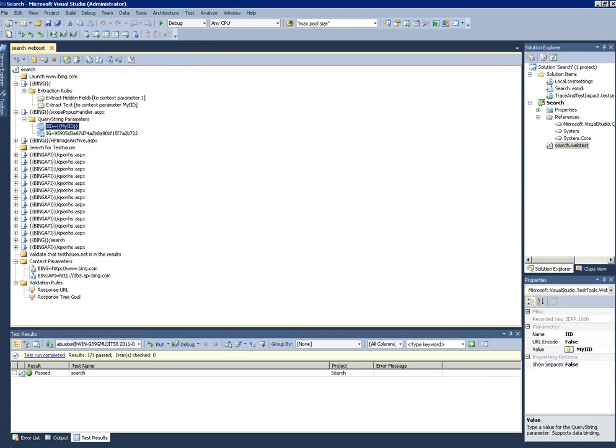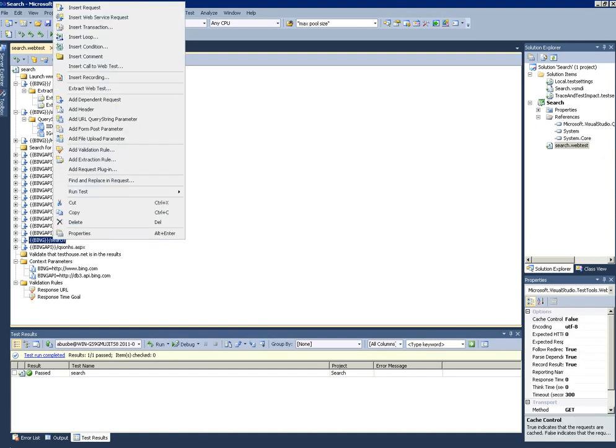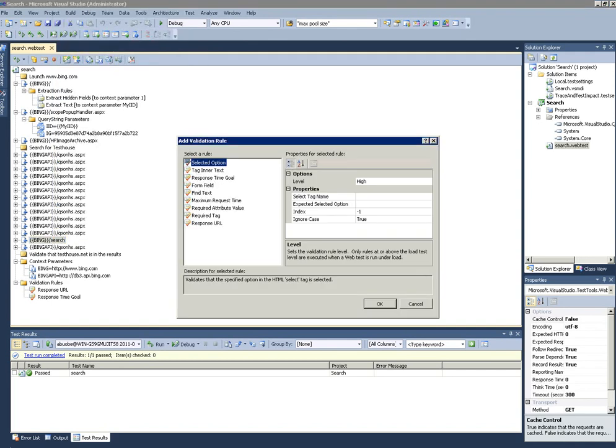Returning to our web test, if we scroll down, somewhere near the bottom we see our final comment from when we were recording the web test: validate testhouse.net is in the results. Well, let's do this, shall we? Selecting the search request, I right-click the request and select Add a Validation Rule. Again, note that there are numerous options. However, this time, in the interest of time, I'll select Find Text.